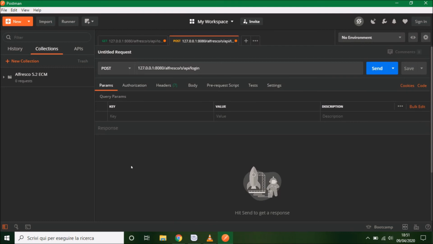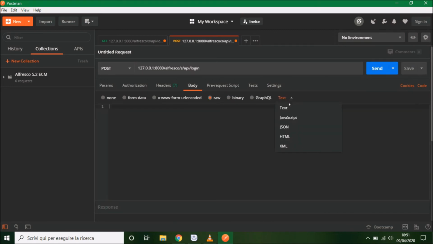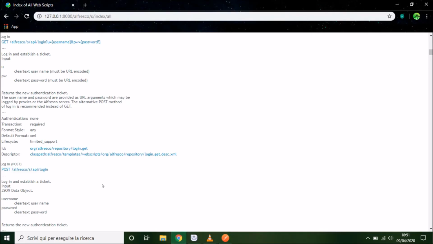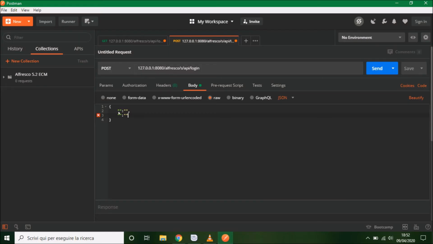So now we have to choose body, raw, change text with JSON. The first param is username and the second param in the key of the JSON is password. Okay, so username, password, my username is admin and the password is admin.